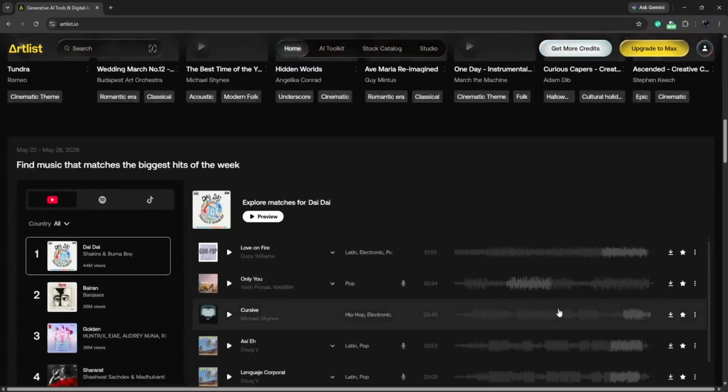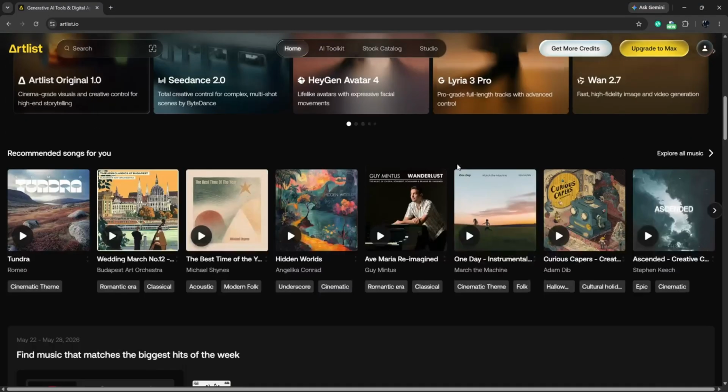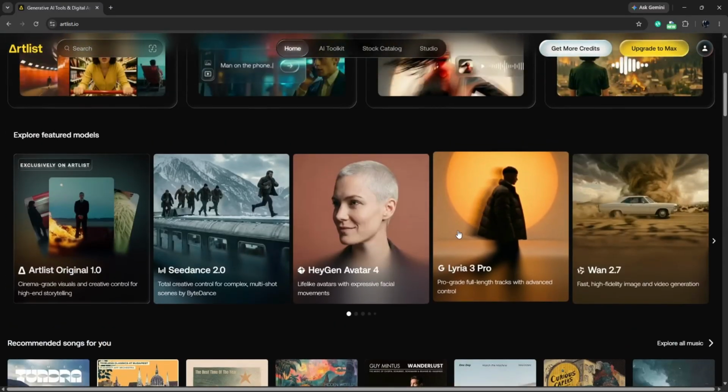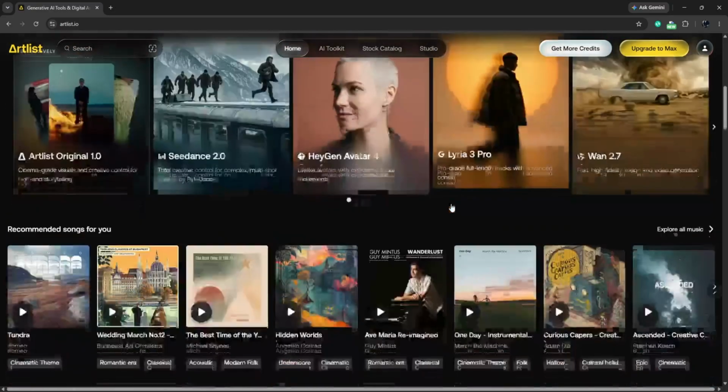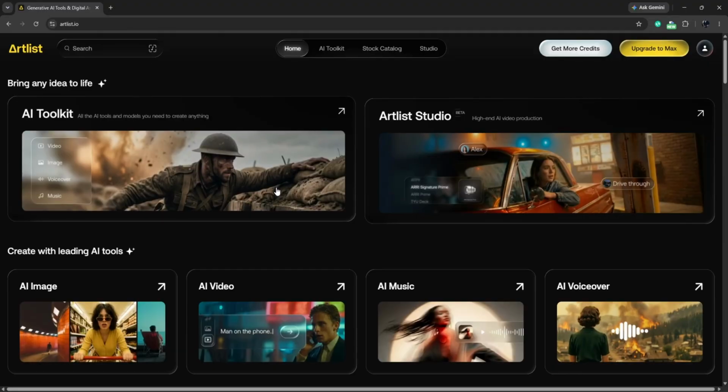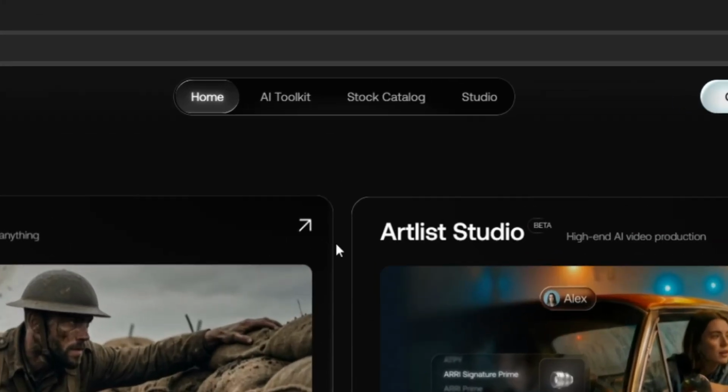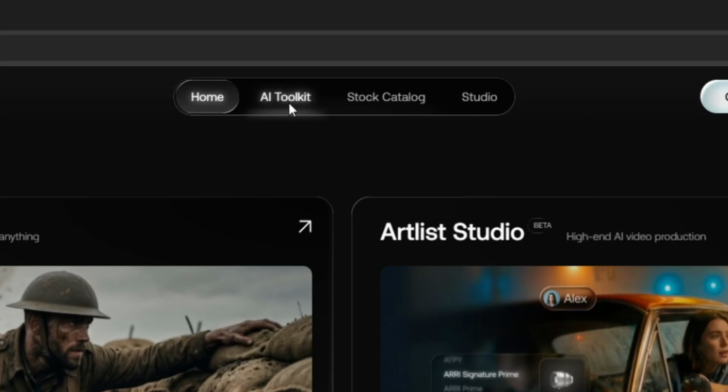And for today I will show you how you can use Sora 2 for extra long videos in Artlist AI. So let's start. Alright, so first log into your account, and from here let's go to AI Toolkit.